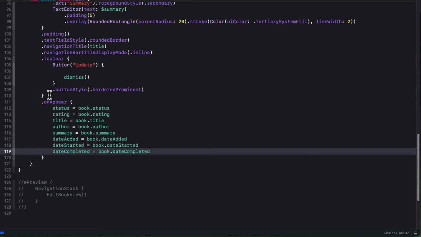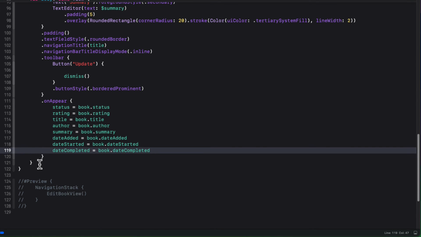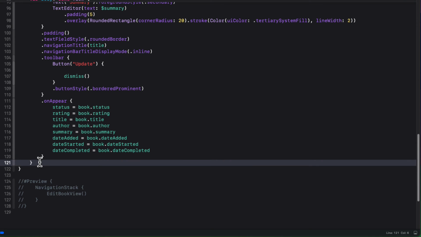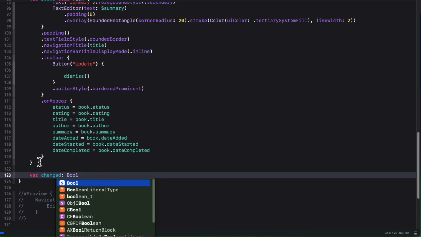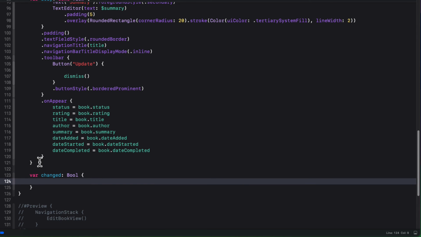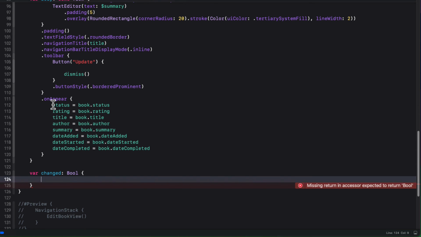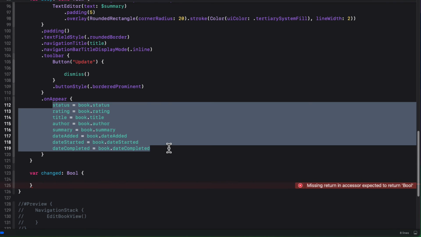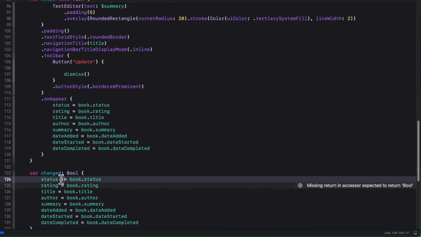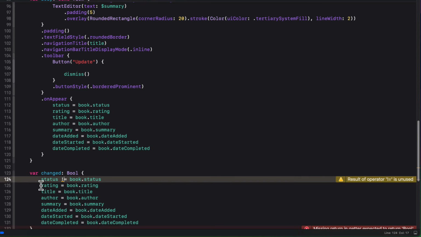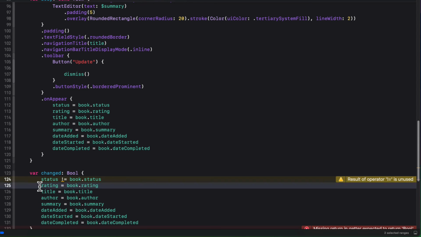Now, I only want to display that update button, though, if any one of those properties has changed. So I'm going to create a Boolean computed property that I'm going to call changed. And it's going to check for changes on any one of those properties. So let me just copy what was in that onAppear block and paste it in here and use some editing techniques. I want to check if status is not equal to book status, or the same thing will apply to each of the other properties.